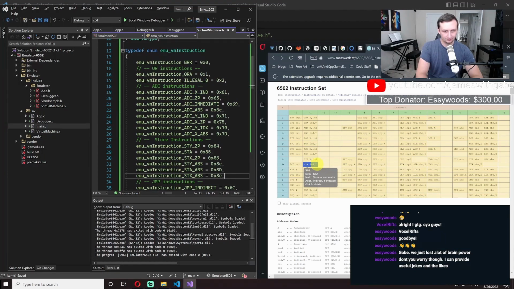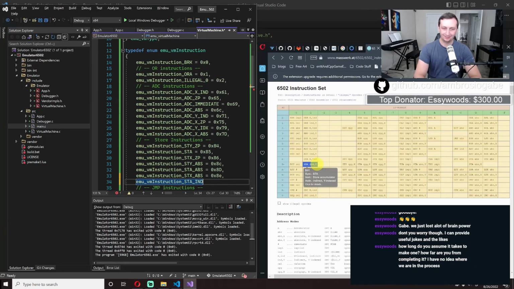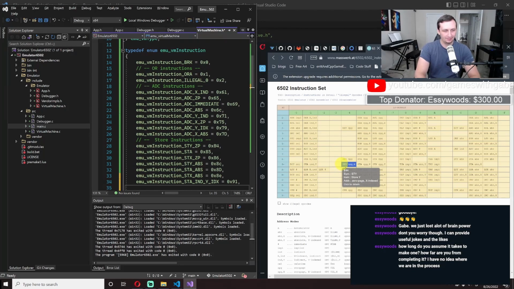Store A indirect. Okay, there we go. Store A indirect Y. Oh boy, and okay, so this is Y indexed too. So 0x91. Store Y 0 page X index, 94. Okay, so we're basically just going to have a bunch of these types of things.